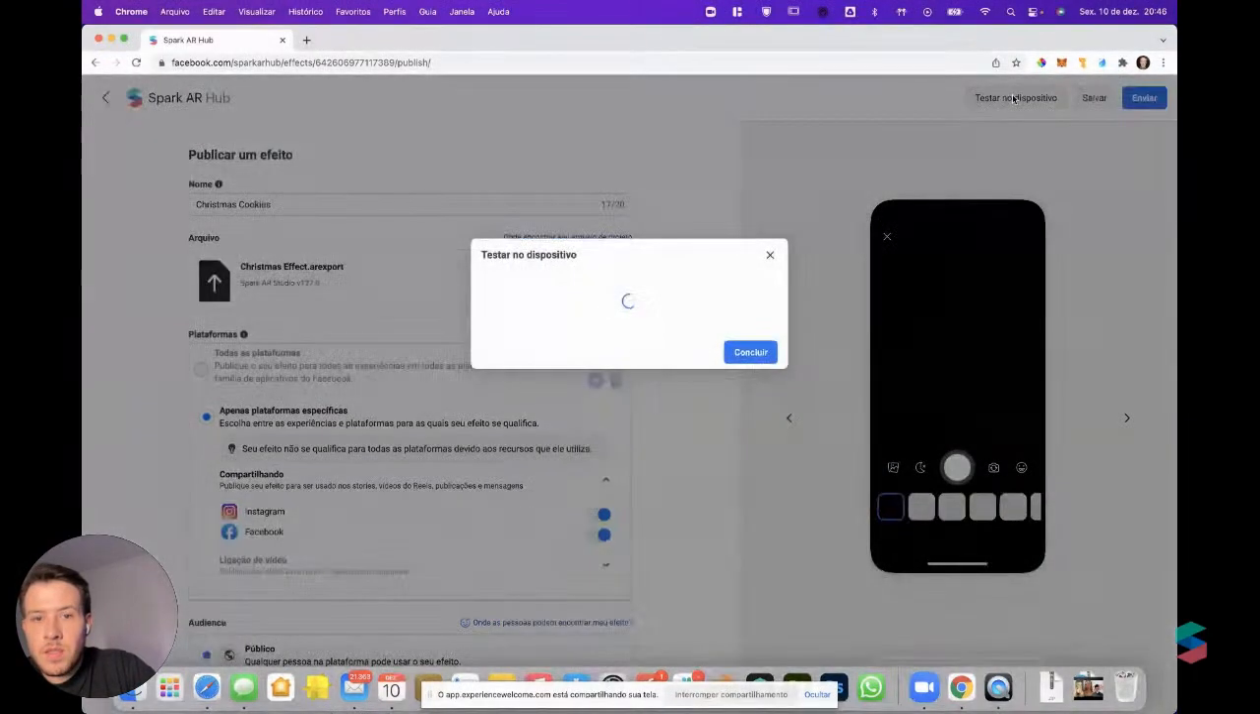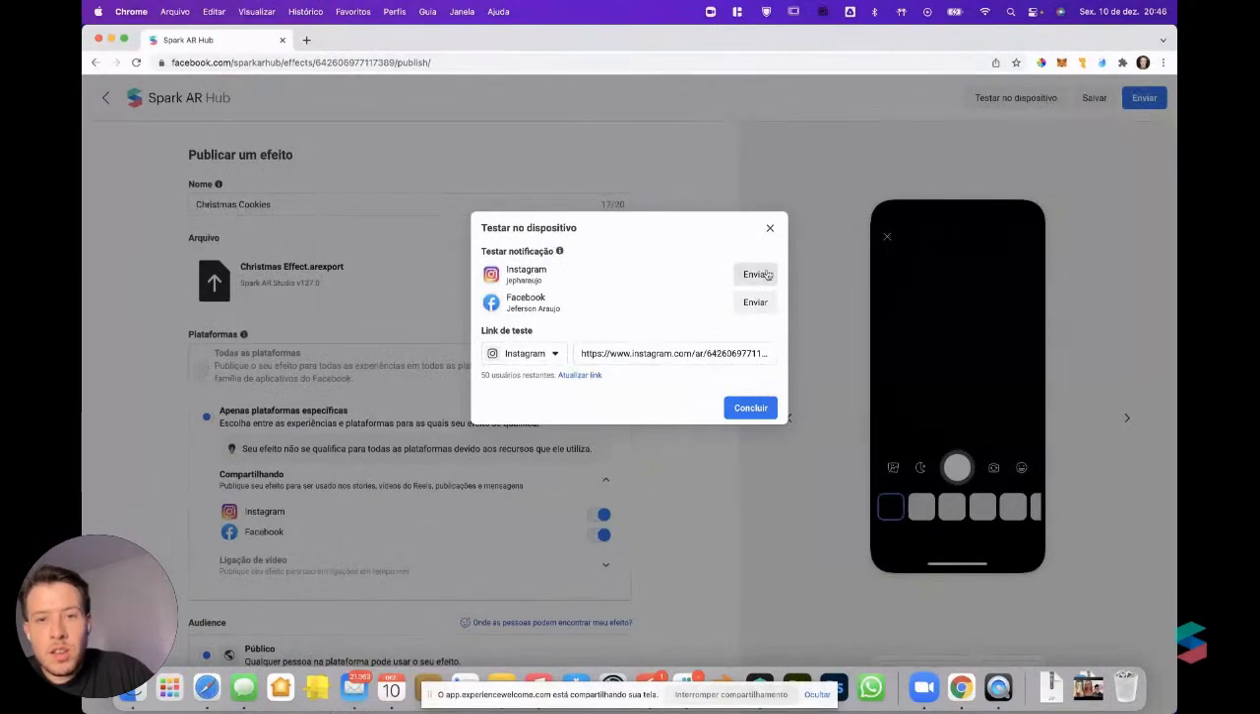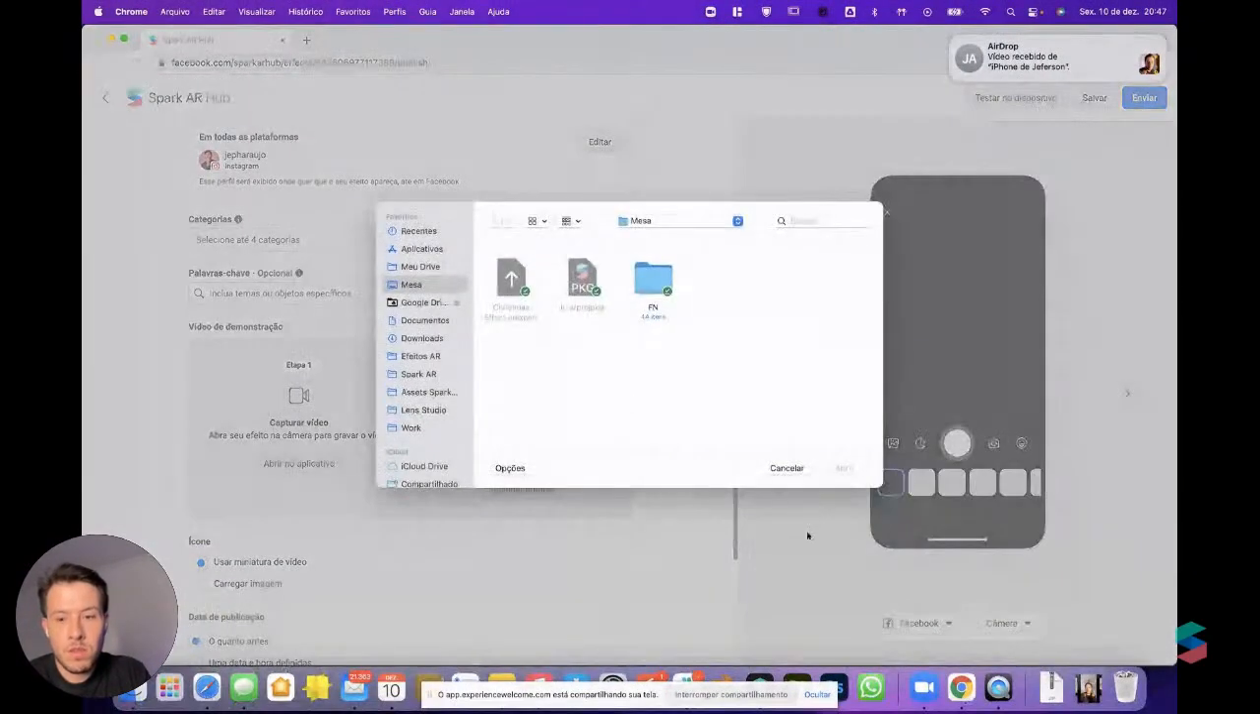And here we can test on our device. Clicking here will send a notification for our device. So you can tap this notification and test your effect here. Now with this notification, you'll be able to test your effect and record a preview video for it. Now I'm going to send this video to my computer. You can send through AirDrop if you're on an Apple device or through your email, so you make sure you don't lose quality. And here we're going to choose this file.